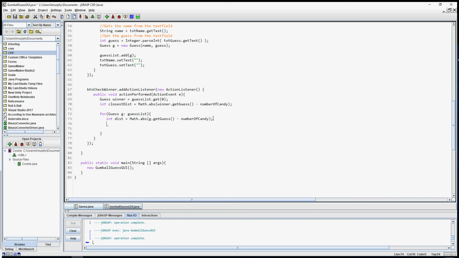Okay, so now here's my little if statement. If the distance that they chose was any smaller than the closest distance so far, then that means they are the current winner. So I'll say winner equals G, and closest distance equals distance. There we go. So that will take me through and it will find the one that is closest to the number of candy in the jar.